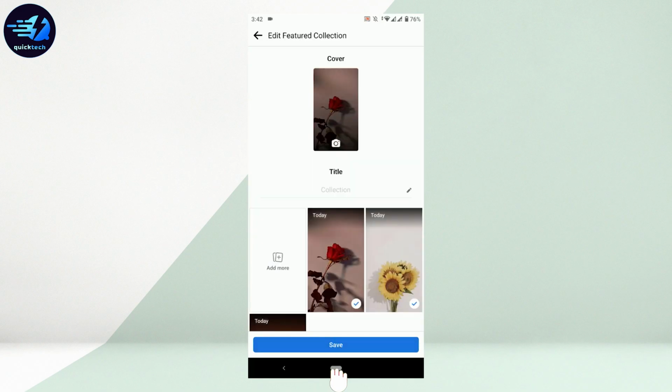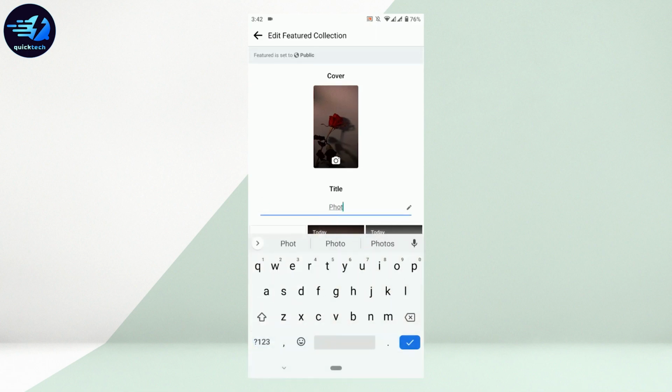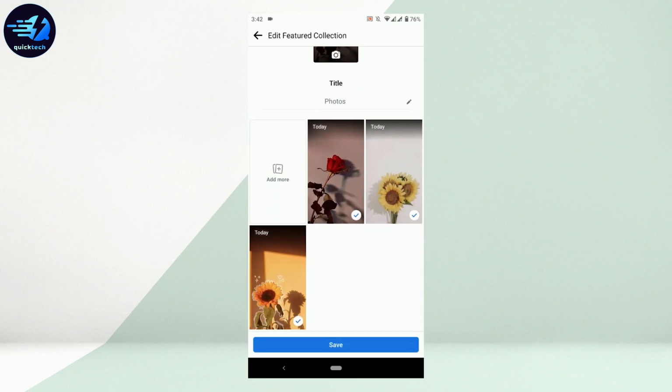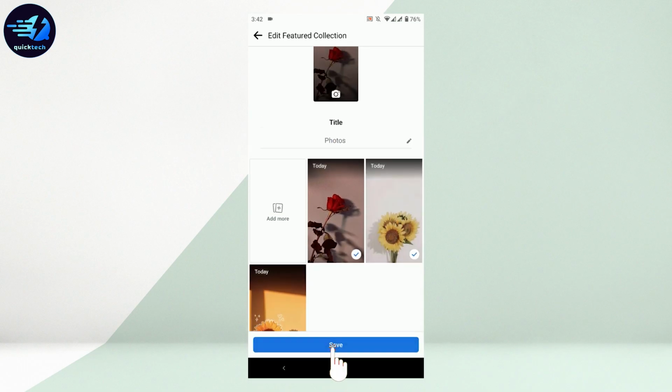Then tap on next. Now after that you need to provide a title for your featured photo. I'm just gonna go and type in photos. You can provide any name that you want. Then you need to tap on save.